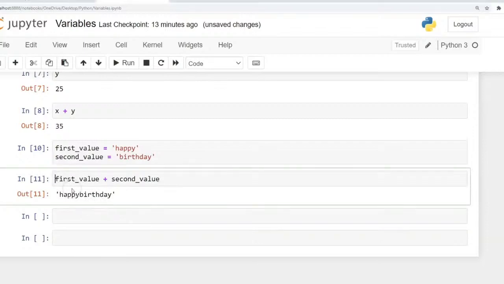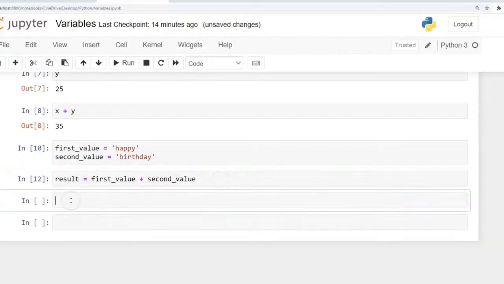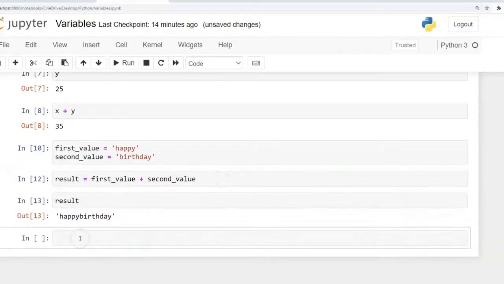So right there I can say third value, or let's use something else. I can say results equals. So what's going to happen is that Python is going to evaluate the expression on the right, which is to add first_value and second_value. Once it gets that result, then it will store it inside the variable on the left, which is results. So now when we re-execute the cell, and if we now print out results, we get the value, which is the concatenation of first_value and second_value.